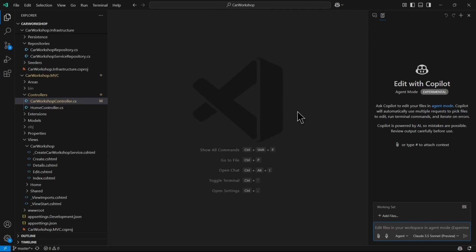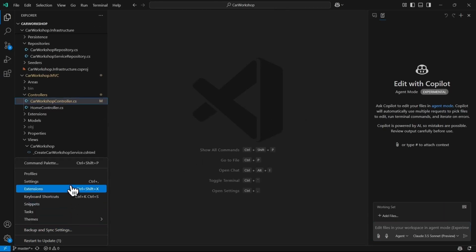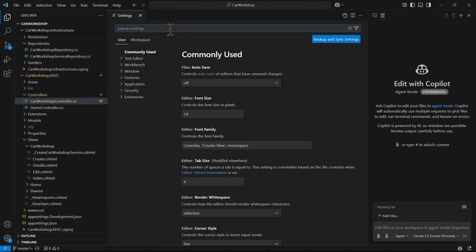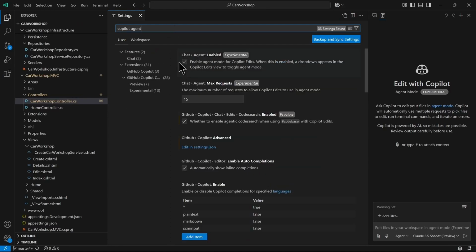Before we move to agent mode, it's worth mentioning that it's only available in Visual Studio Code Insiders version, which needs to be installed separately alongside Visual Studio Code. In the future, it should be integrated into regular Visual Studio Code as well. After installing Visual Studio Code Insiders, we also need to enable it by going to Settings and simply typing Copilot Agent. Make sure you have this option checked, and only then in the Copilot Edits tab, you should have the option to choose between regular edit mode and agent mode, which I already have activated.